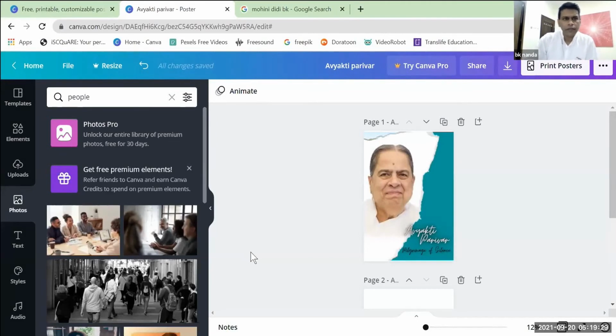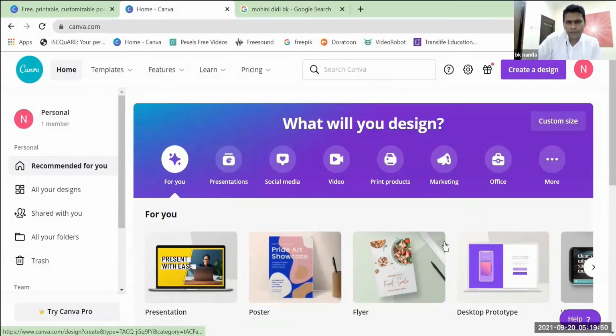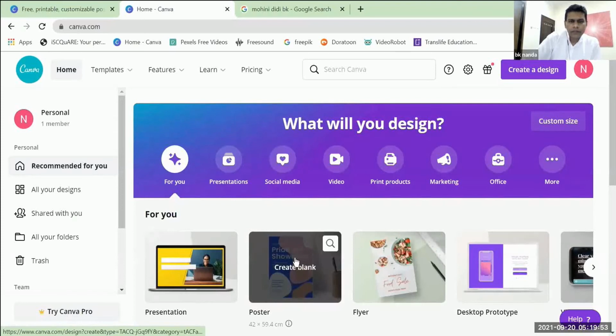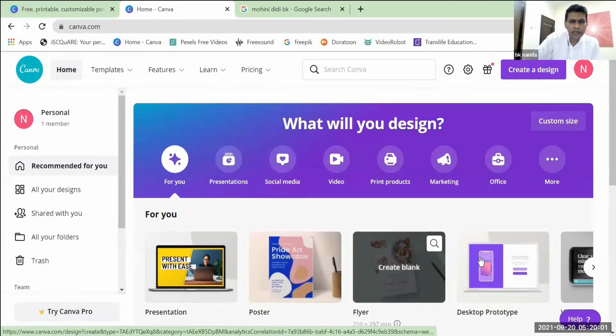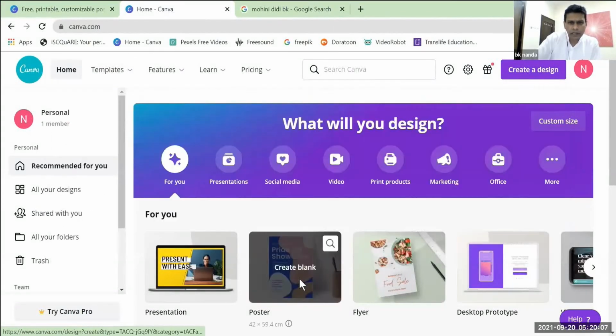Good. Now I'm going to open another one. Let's go back to Home here. Can you see Home? Once you go back home, it will take you to your designs. I'm going to click, let's say again, a poster, create a blank poster. If you don't see this, then go back to your template and click poster. That's fine.